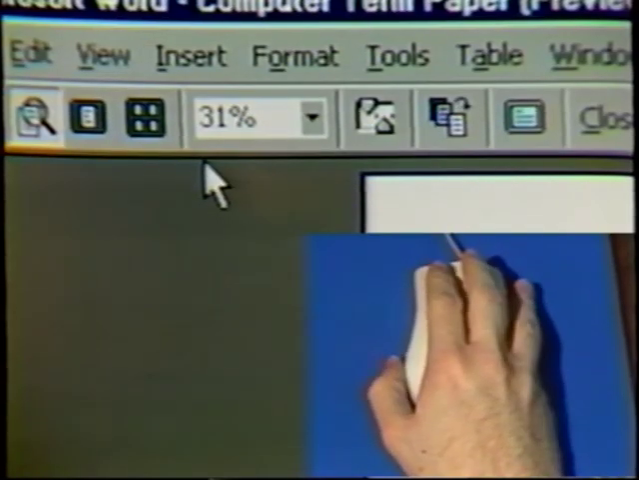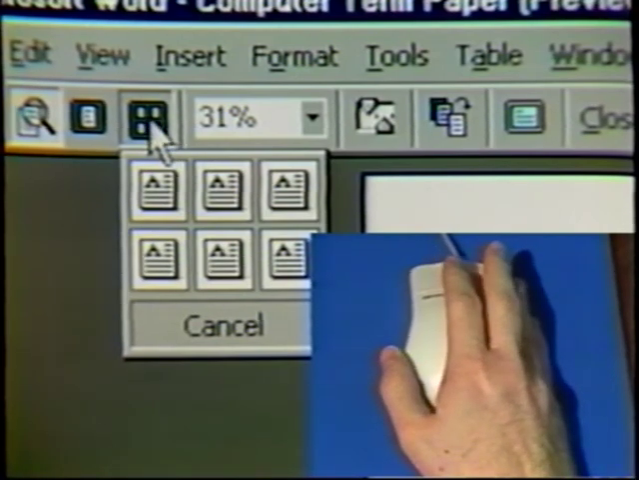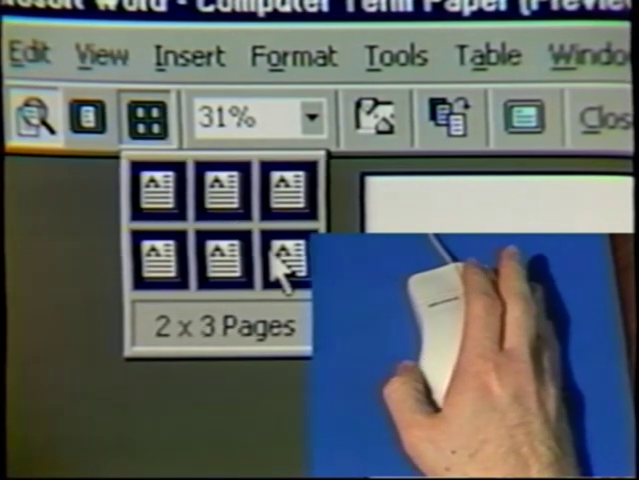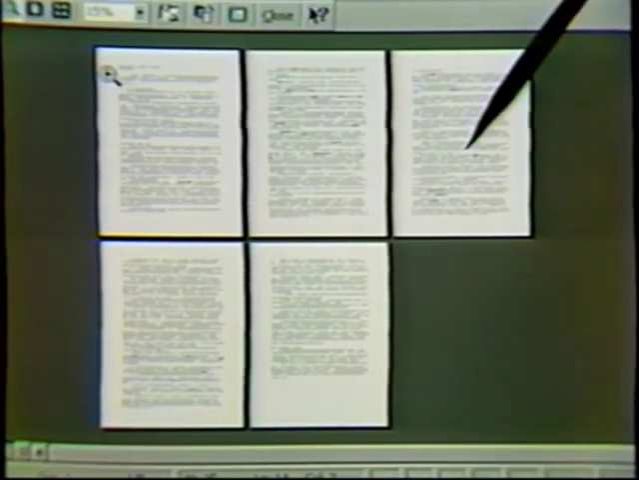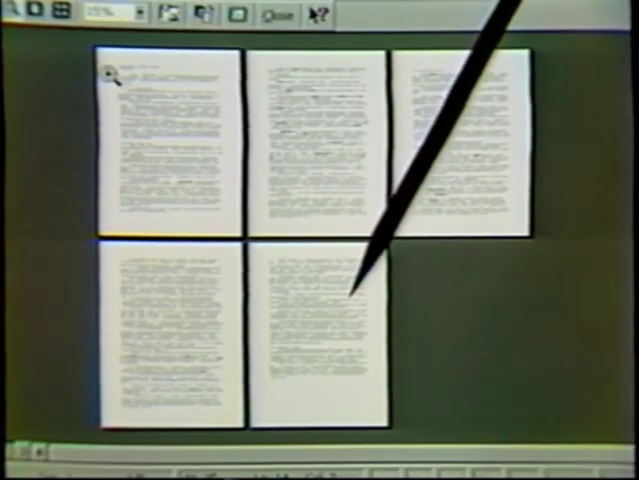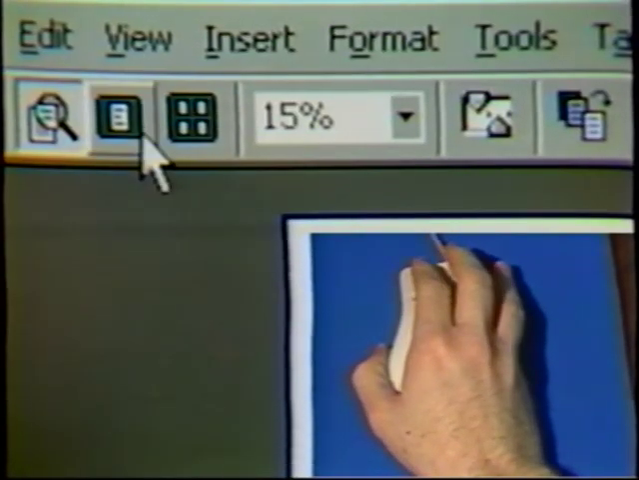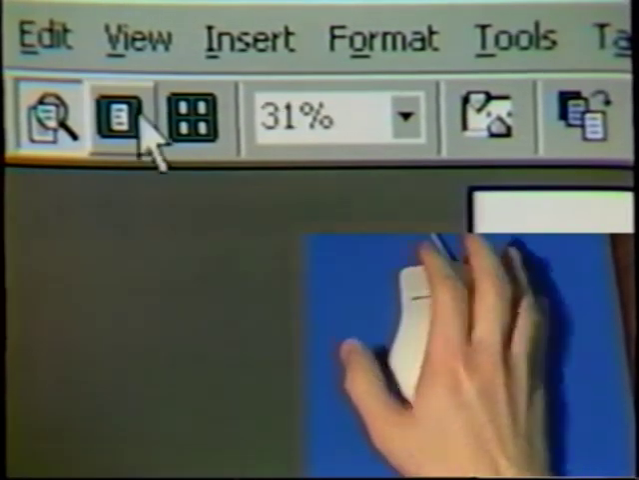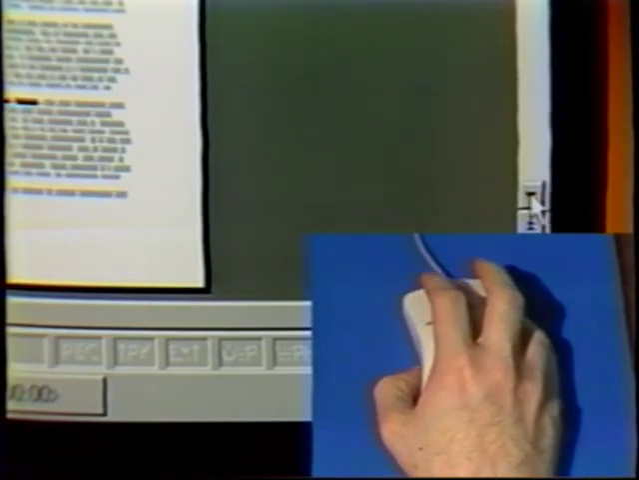If you click on the Multiple Pages button, you can choose how many pages you want to view at one time. Let's highlight the option for 6 and click once on it. Now we can see all 5 pages in the document. If you decide you want to go back to one page, just click on this button and you can use the scroll buttons to view your document.